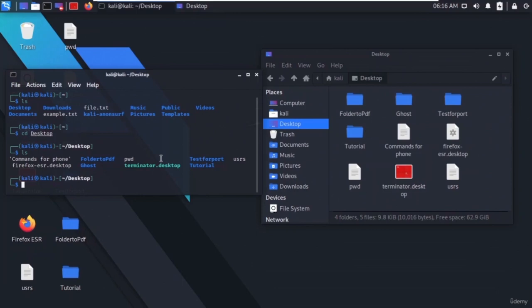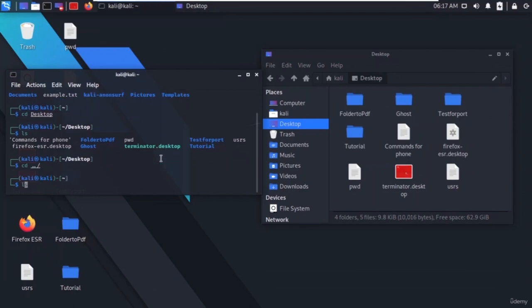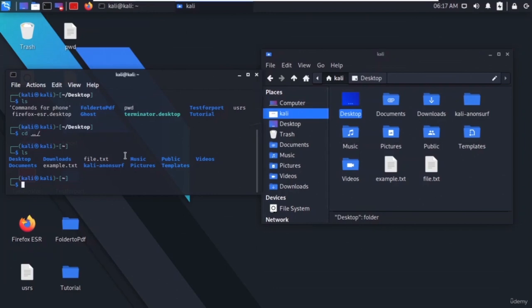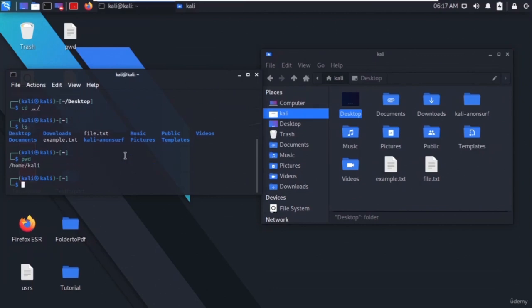So if we want to go up one more folder to where we were, we just have to type cd, then two dots with a slash. Two dots and the slash. So if we list files again, we see that we are back where we started. So if you want to know where you are right now, you just have to type pwd, which is print working directory. So you can see that we are at home caddy.